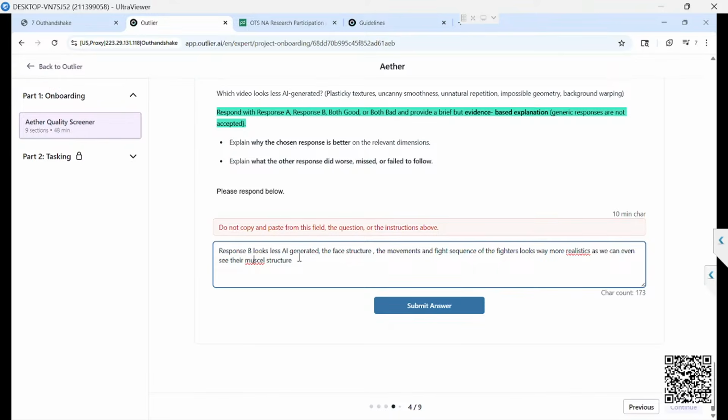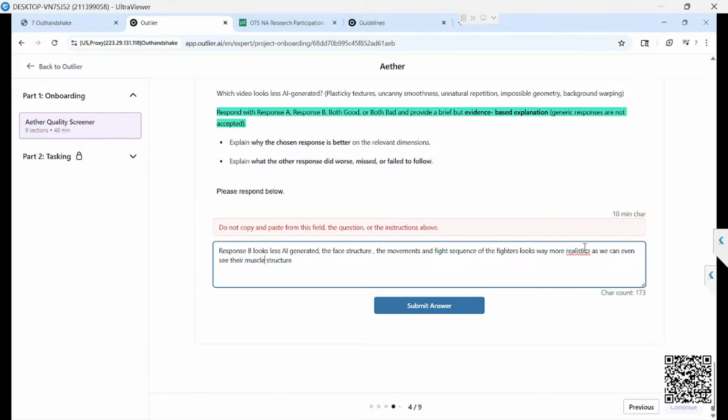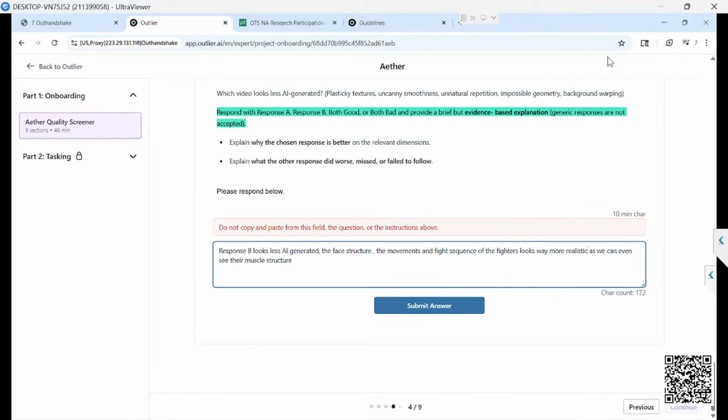Response B looks less AI generated. The face structure, the movement, the fight sequence of the fighters looks way more realistic, as we can even see their muscle structure.